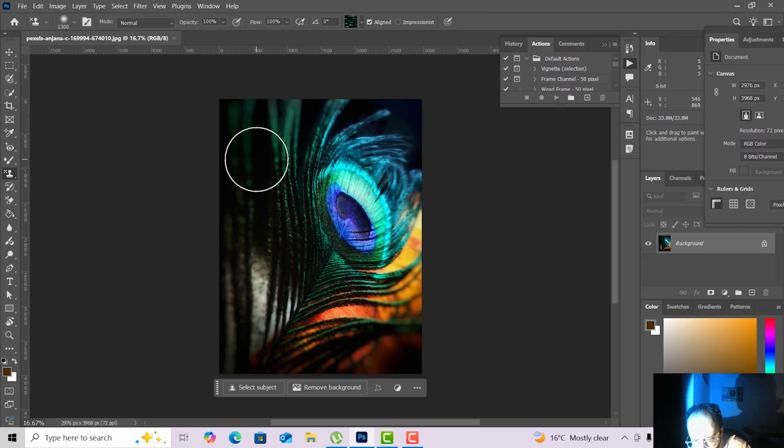Let me maximize the brush. Pressing the closing bracket key makes the brush size bigger, while pressing the opening bracket key makes the size of the brush smaller. I'll make it bigger. Then I will apply a pattern and brush it on the image.